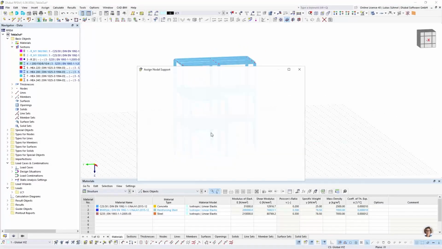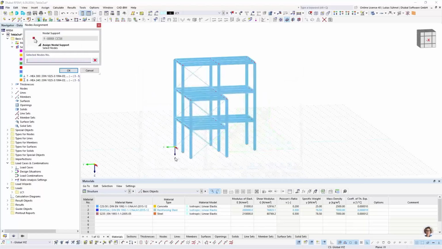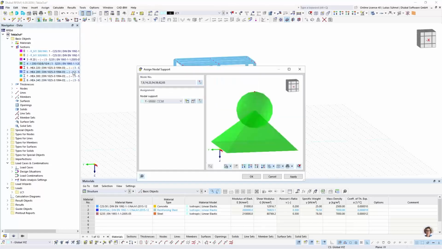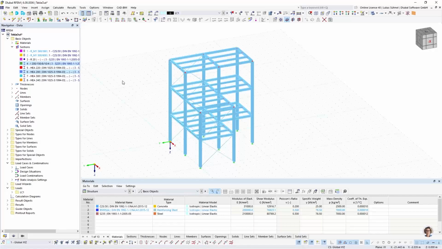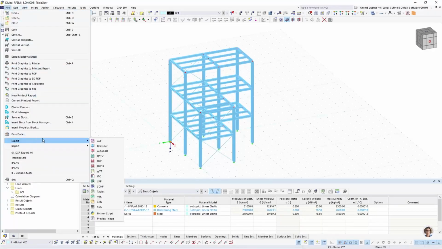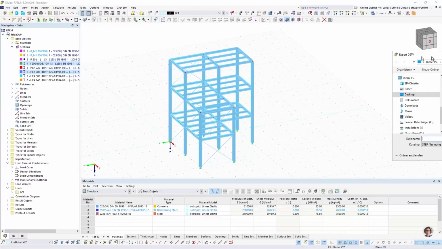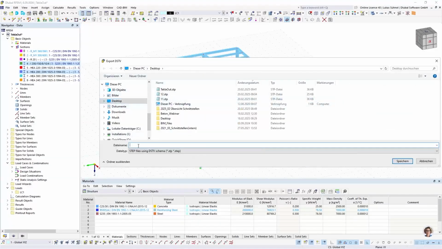I could assign supports and so on. All the things that are required. And then I can assign loads and so on. And of course, I can also export this file again into the DSTV format. File, export. I put it again on the desktop. RFEM out.